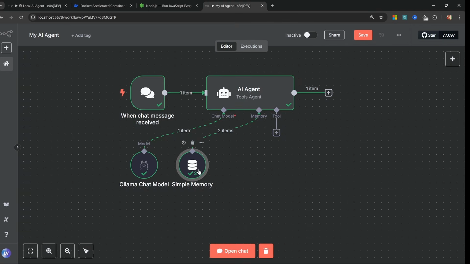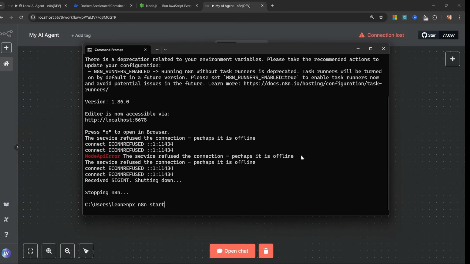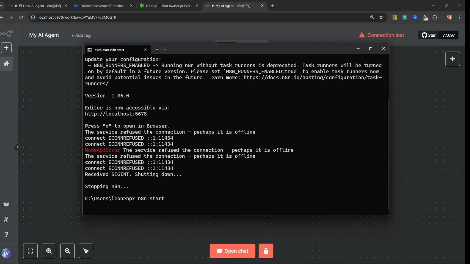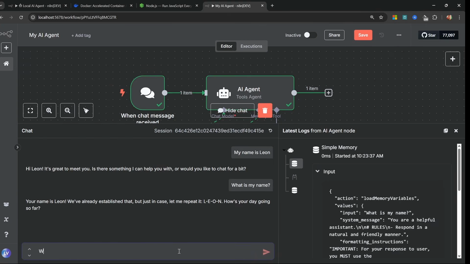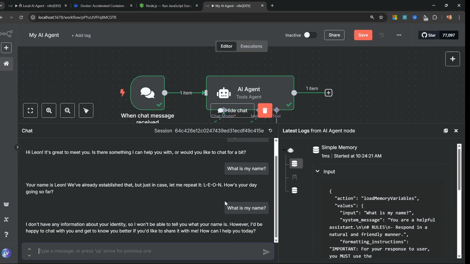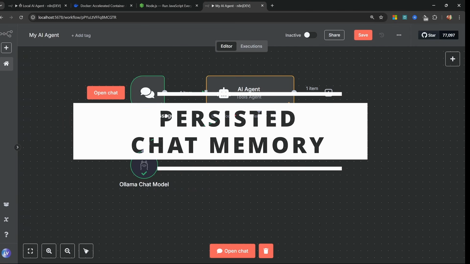The limitation with a simple memory node though, is that if we stopped our n8n server and started it up again, so it's running again, we can then open up the chat and ask, what is my name? And although we're simply adding to the same conversation, the agent all of a sudden does not know my name again. So the problem with this node is that you will lose your conversation history if your n8n instance had to restart.